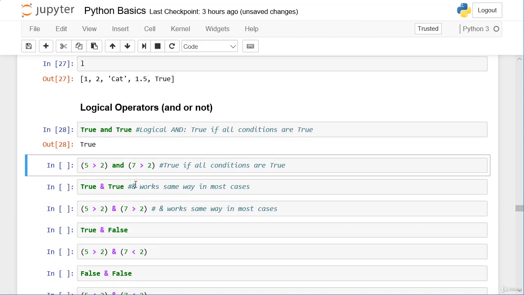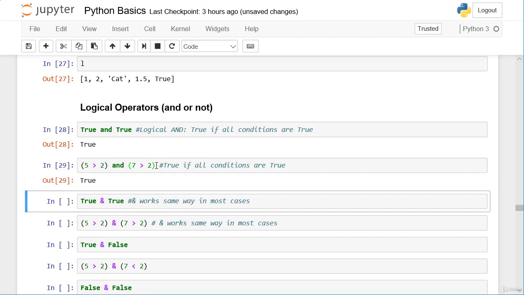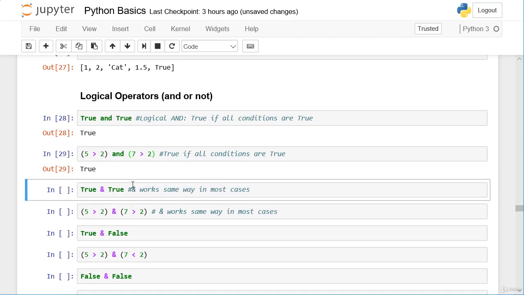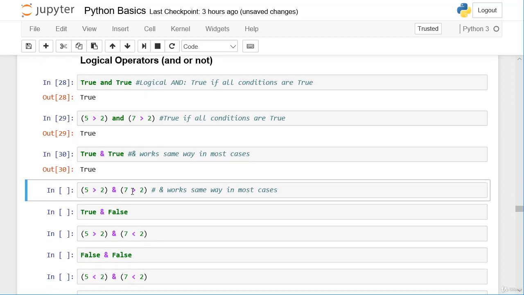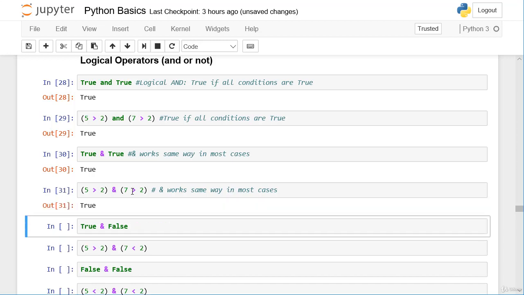Now it's getting a bit more difficult. We have two conditions, 5 greater than 2 and 7 greater than 2. We know both conditions are true, so we should get a true here. And in most cases, the AND sign works in the same way. There are some minor cases where it doesn't work, but I don't want to go into detail here. So true and true gives us true, and also 5 greater than 2 and 7 greater than 2 give us true.